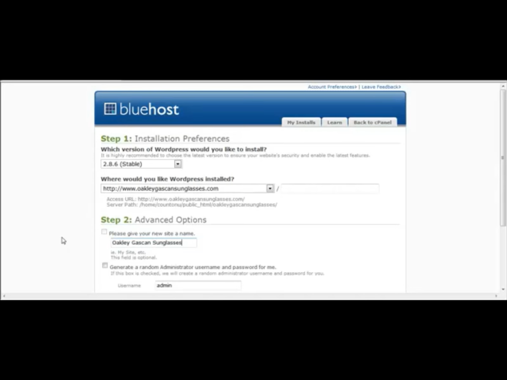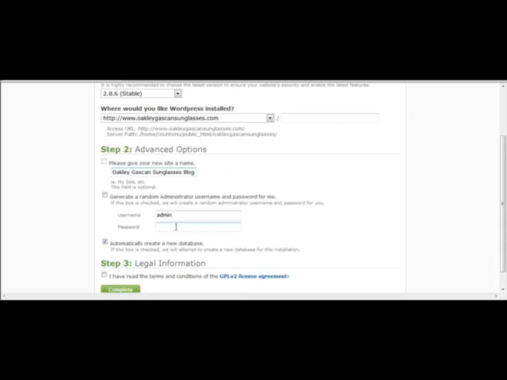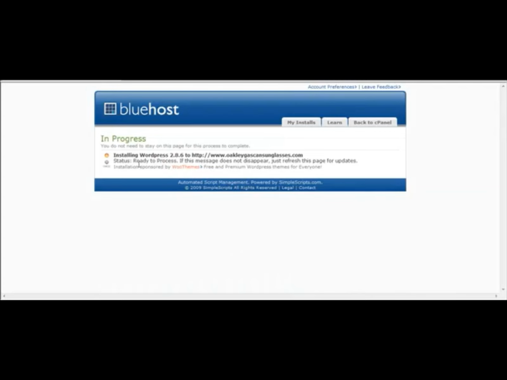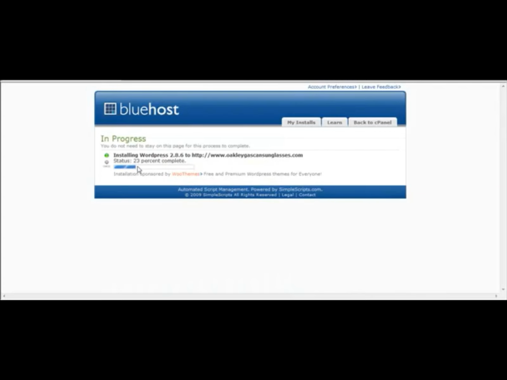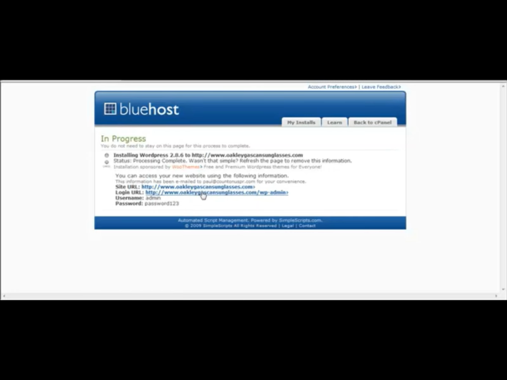Again, this step is something you only need to do if you did not install it in the last step because you did not have Fantastico. As far as your username and password, you want to make sure you put one in that you will remember. Then choose automatically create new database. After you've read the terms and conditions of that license, click that. Then simply choose complete. It's going to take just a moment to install here. It'll even tell you the status as it goes. It's very similar to the other one though. And once it's completed, it will let you log in and access it.